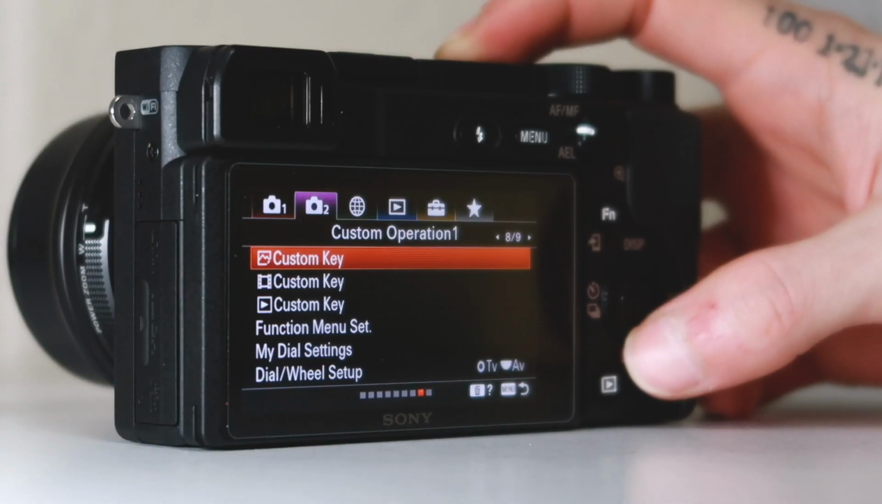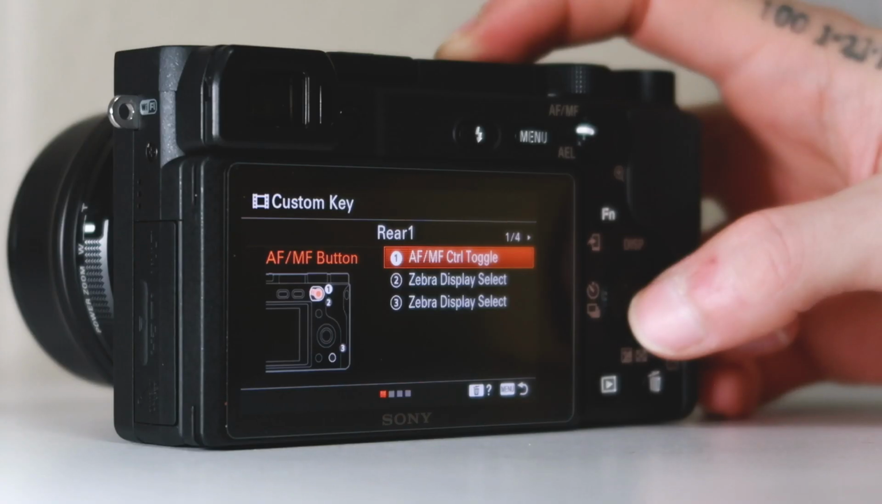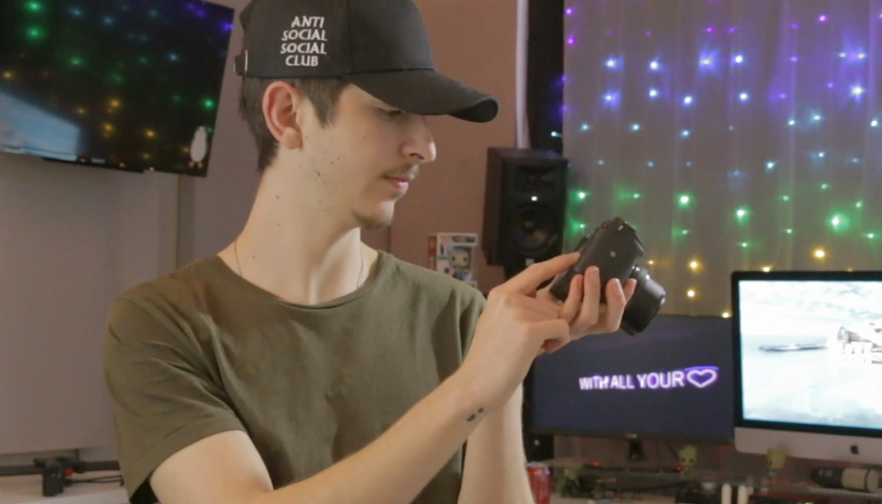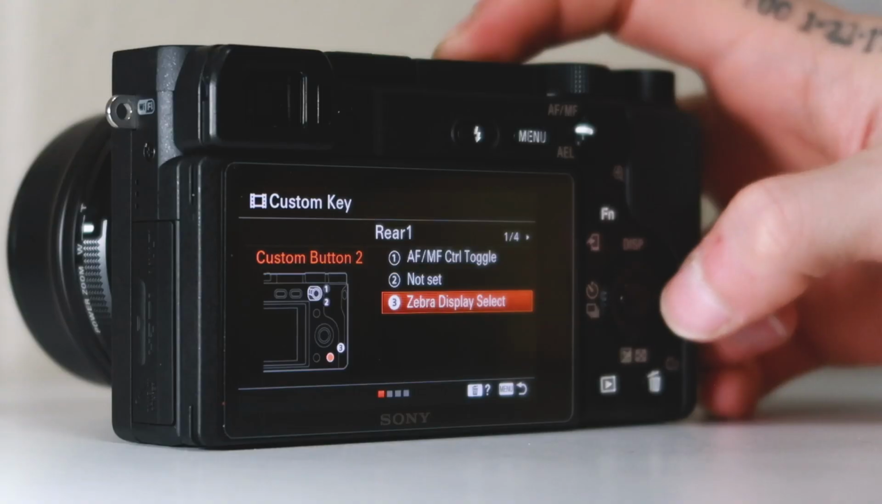Okay, now into the good stuff. We're at the custom key settings. So number 1, this is gonna be this little button right on here. I have that to change between autofocus and manual focus. And then the little trash can at the bottom, I have that for my zebras. So when I click that, I can see how exposed things are and if stuff is overexposed.